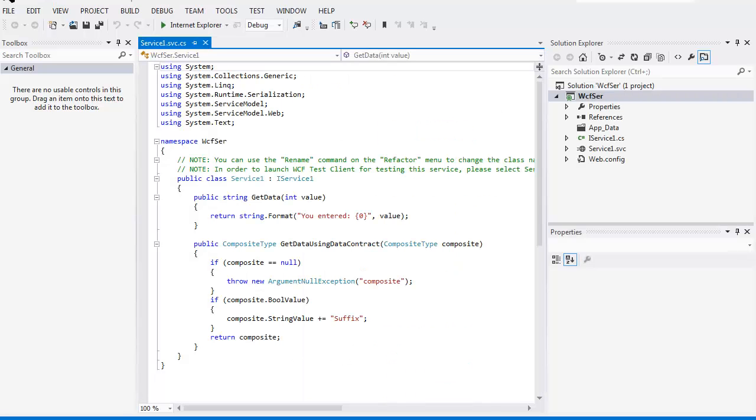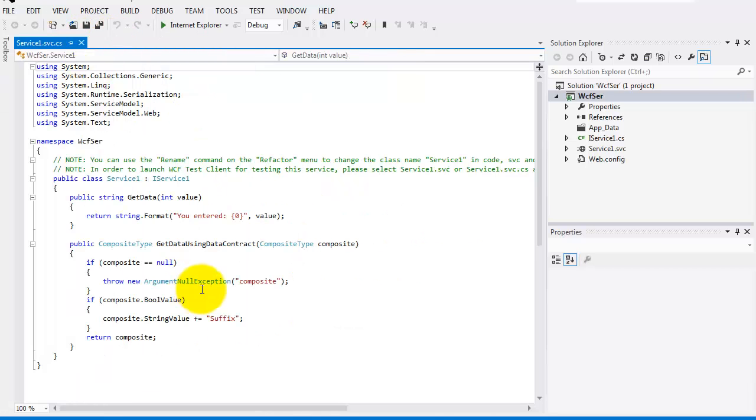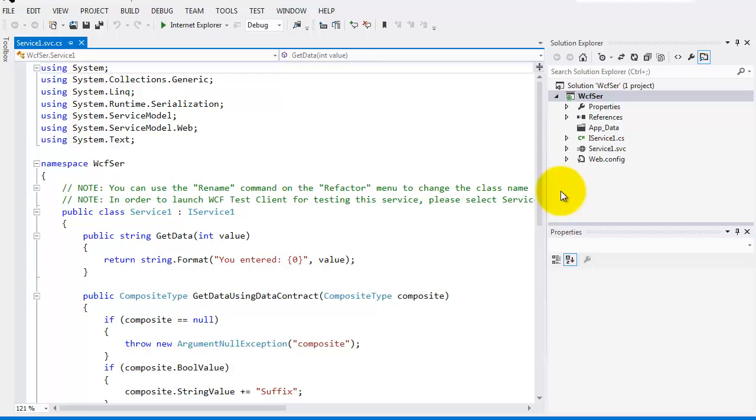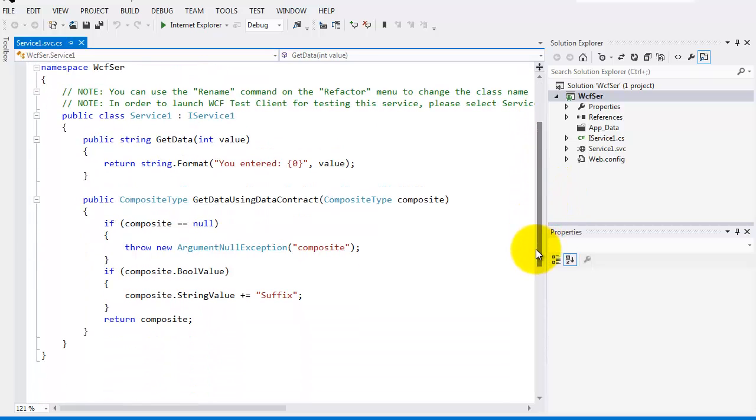So you can see it pops up. I'll just unpin it here and make it a little bit bigger. As you can see, there are two methods in this. We have a get data method, which takes an int value and returns a string in the format "You entered" and the value. And then we have the composite data contract there. Again, we'll talk about that at a later stage.